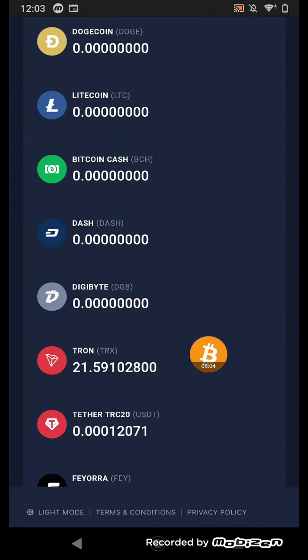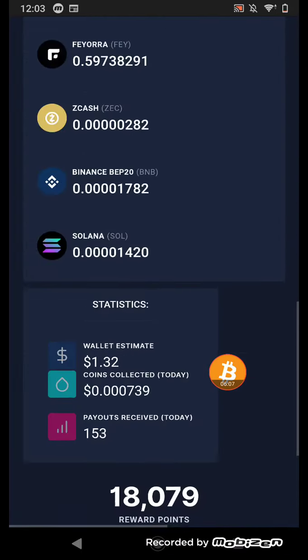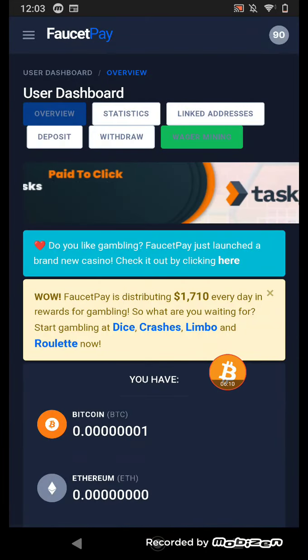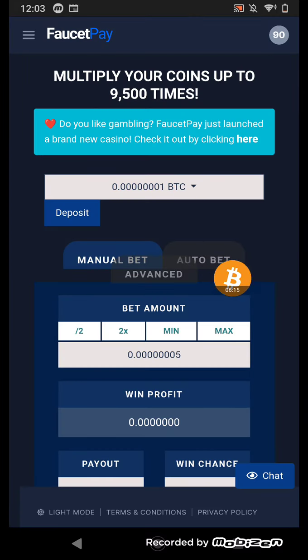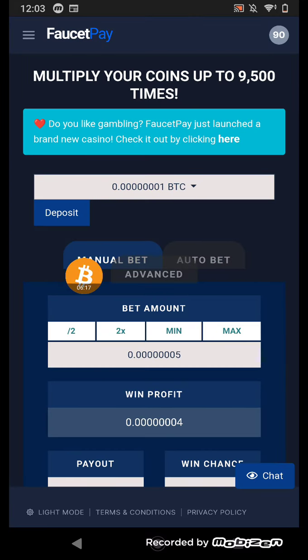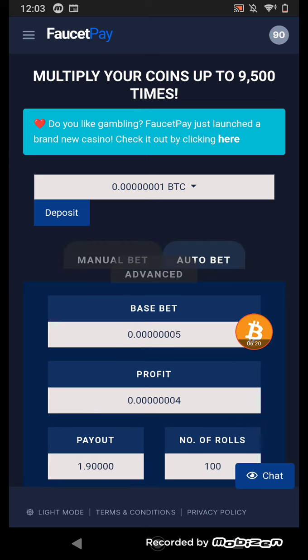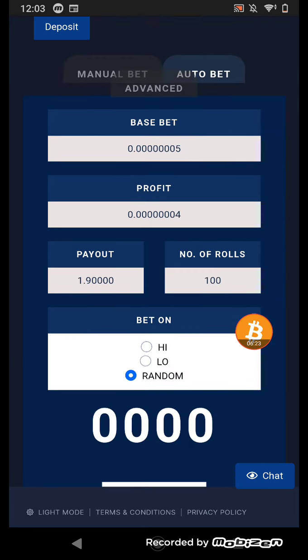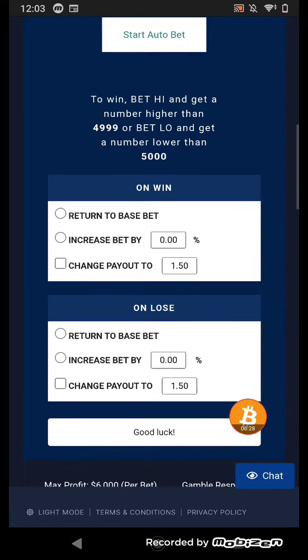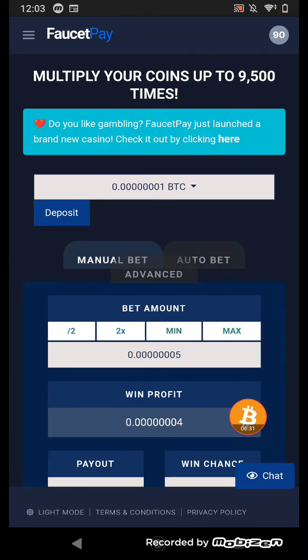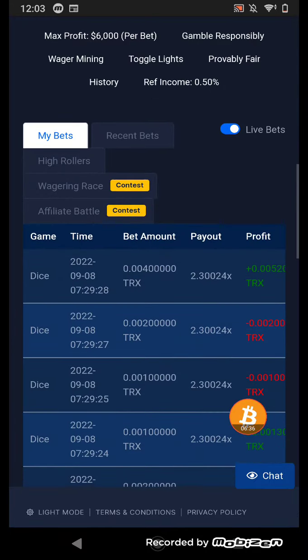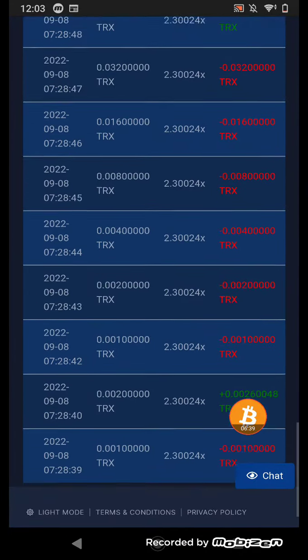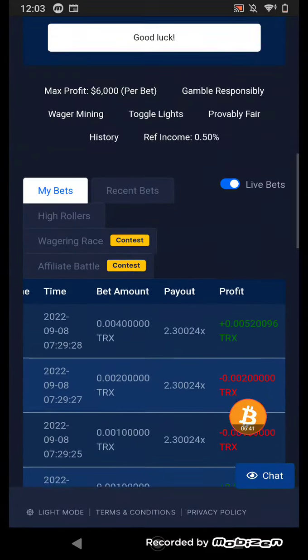You can see I earned this much in this tutorial, and it's a very basic way. I didn't use auto betting, I used manual betting with my own bets. If you use auto betting, you will lose 100%, okay? This is a 100% losing way. And with manual betting, you didn't lose your amount, you just win. You can see I lose, but I won again, okay?